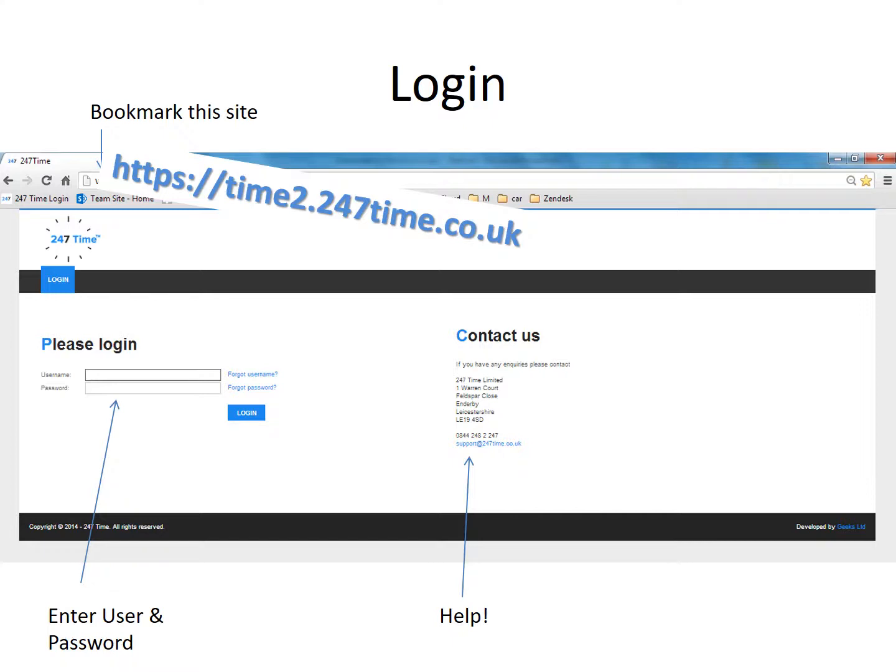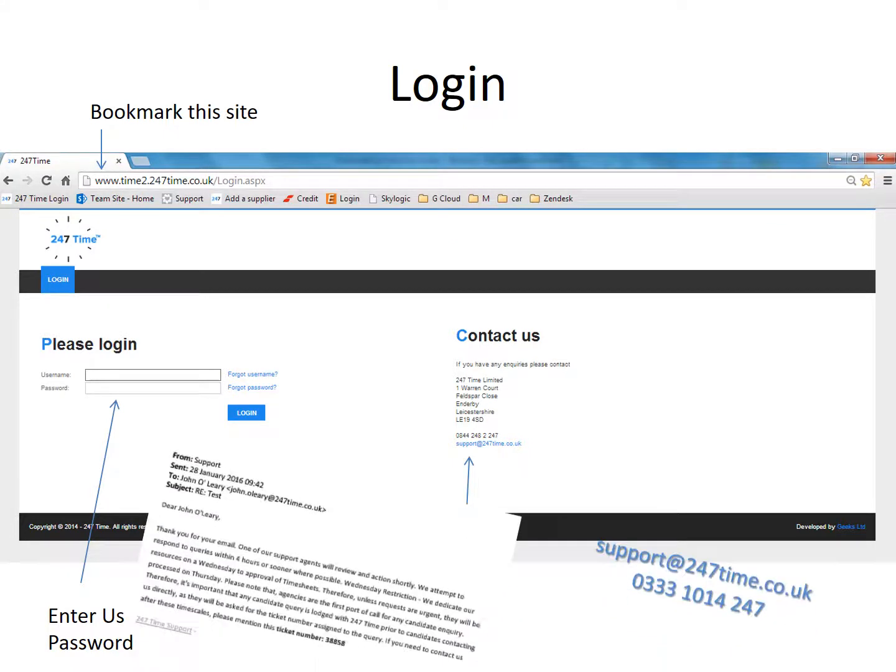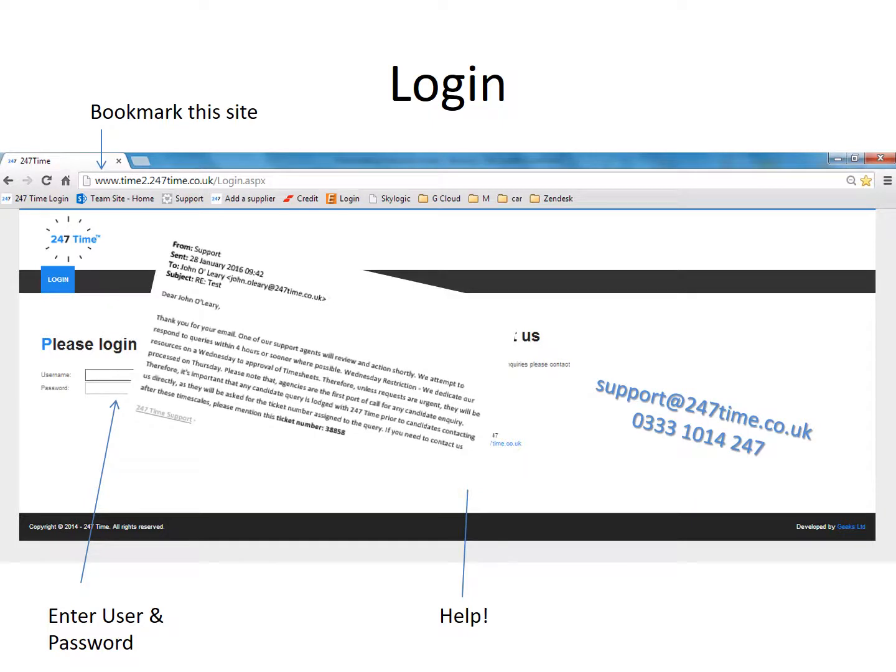One thing we do recommend is that you do keep up to date with your browsers. We have some compatibility issues with older browsers, so really important to keep that safe and secure. If you do need to get hold of us, you can get hold of us at support@247time.co.uk, and we operate a ticket-based system, and we find that works better for you as well as better for us.